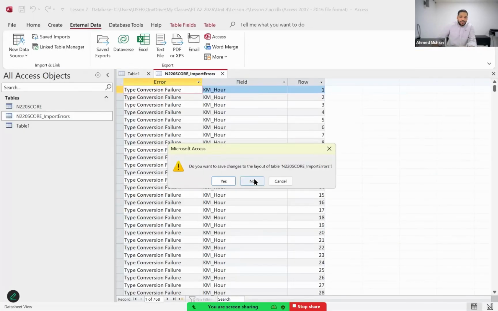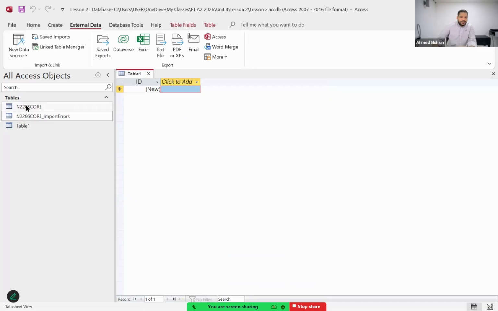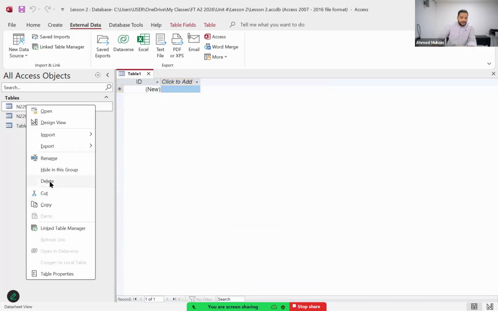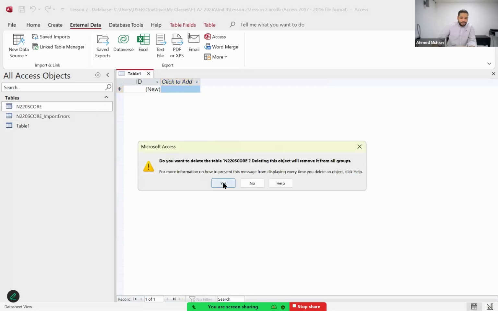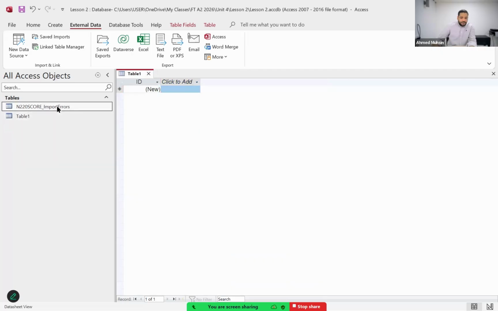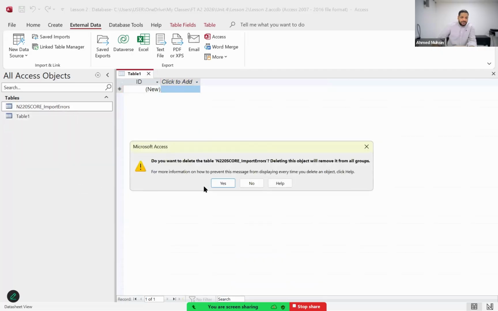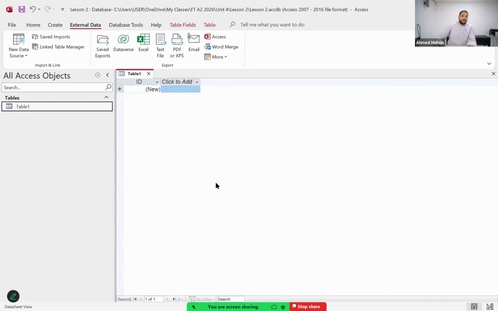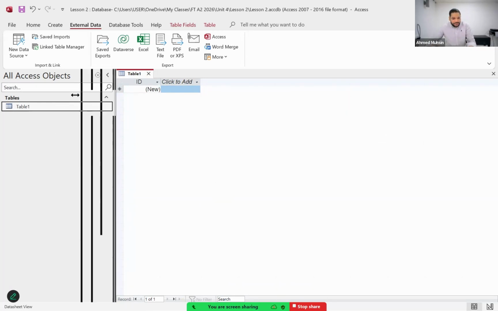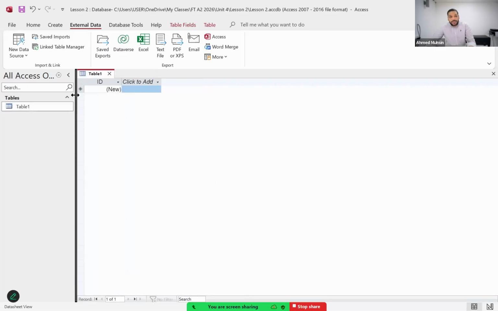Close this. Can you all delete both the tables? N220 score delete. And import errors also, can you all delete it? We need to start the importing from the beginning. If you ran into an error, guys, you have to start importing from the beginning again. Delete both the tables. Were you able to delete, guys?